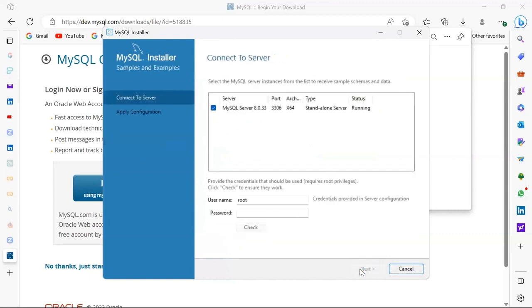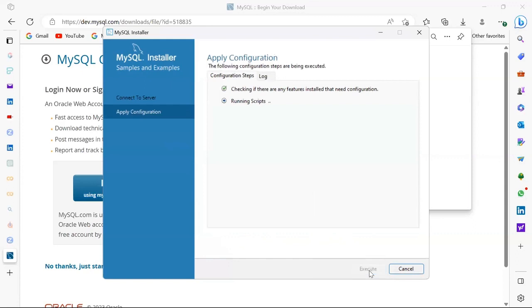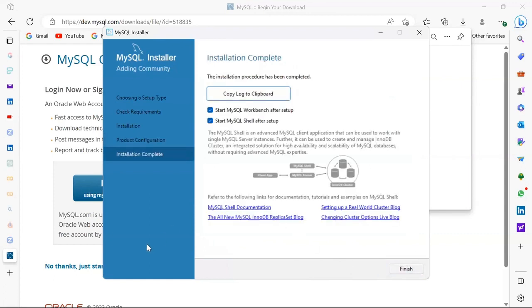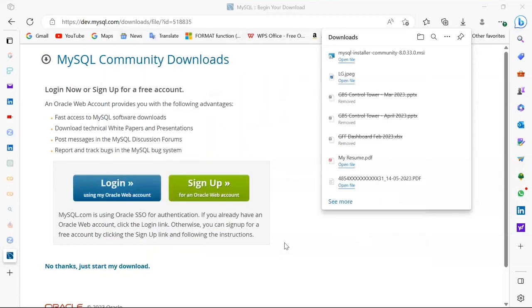Next. Here give the password and check. Yeah, connection succeeded. Next. Here it will come like this. Just uncheck both of them. Finish. Now this download has finished. Okay, all of you, are you clear with the download and installation part, how it is done?